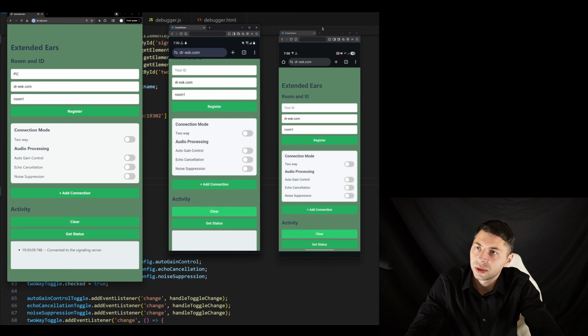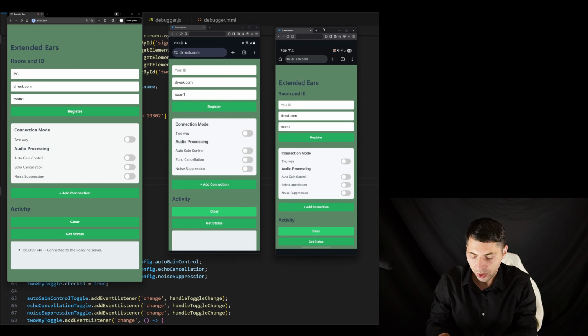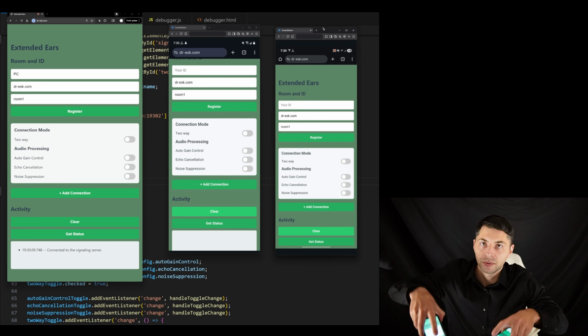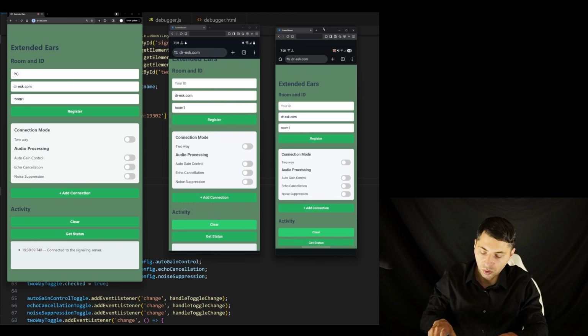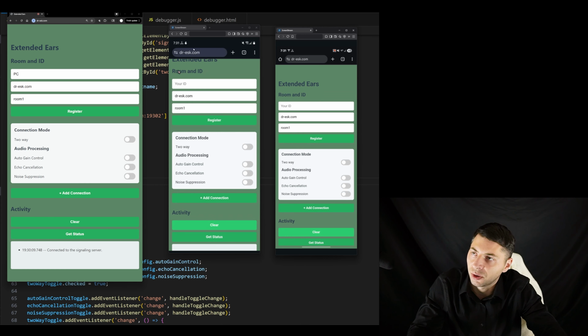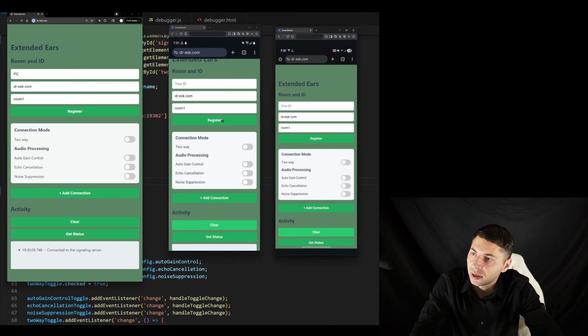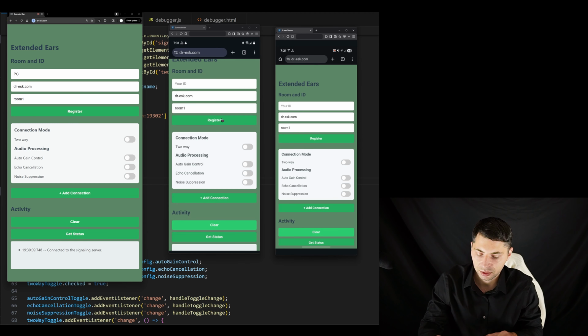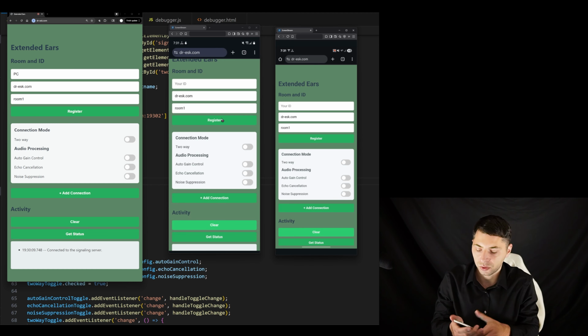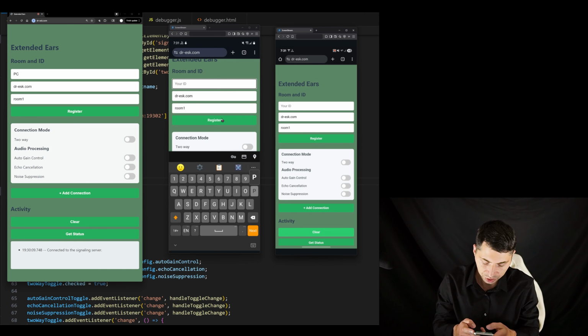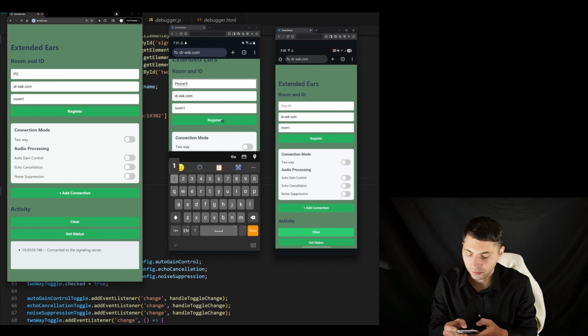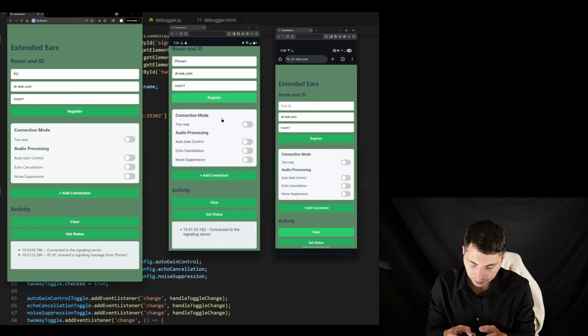The other two instances here that I'm showing are running on my two phones. All I'm doing is casting the screens, and that's how I'm showing them on the computer here. PC is registered, so the next step is to add a connection from this phone. First I'm going to register this phone. I'm going to call it phone 1, and register it. Then I'm going to add a connection.